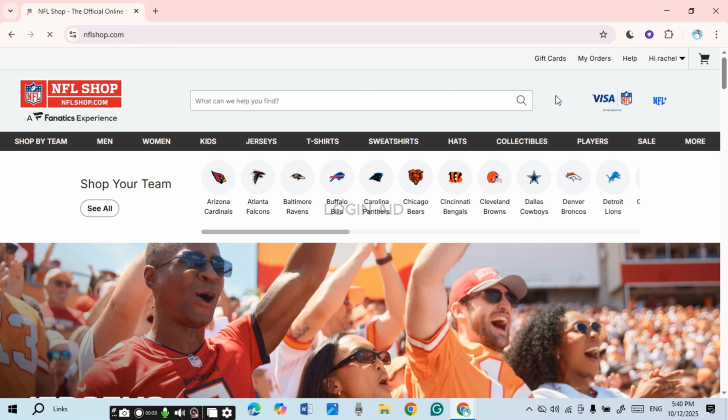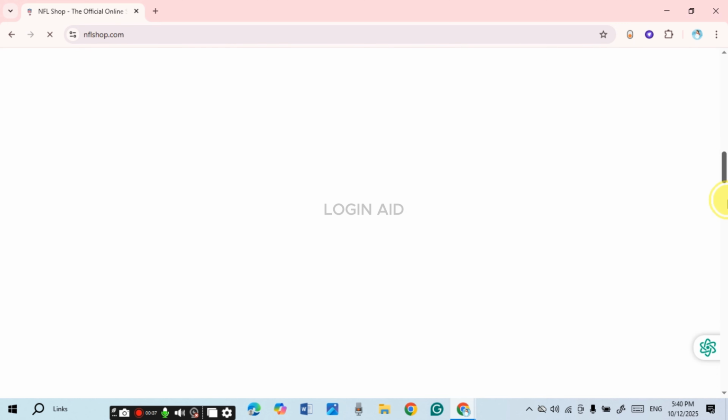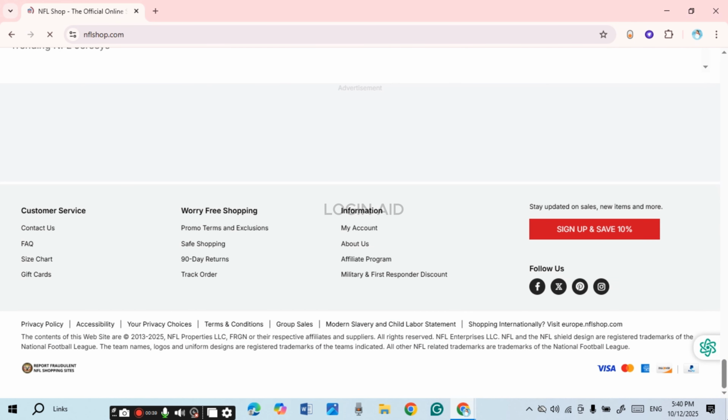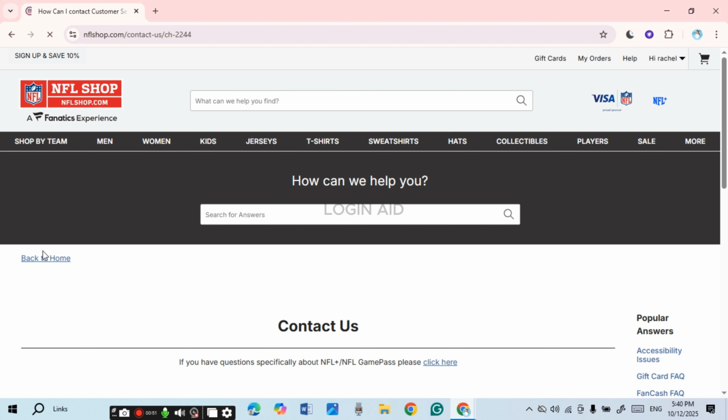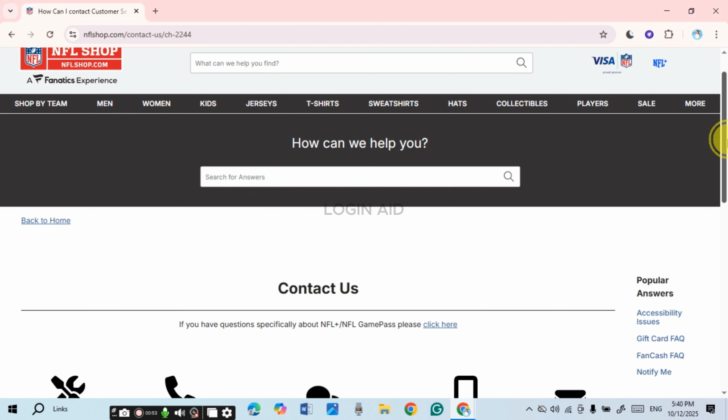So if you want to contact the customer support, it is actually very simple. For that, simply scroll down to the bottom of this interface. At the bottom, you'll be able to find various options over here. Under the section for customer service, at first you'll be able to find the option for contact us. Click on it. Now you'll be led to the Contact Us interface of NFLShop.